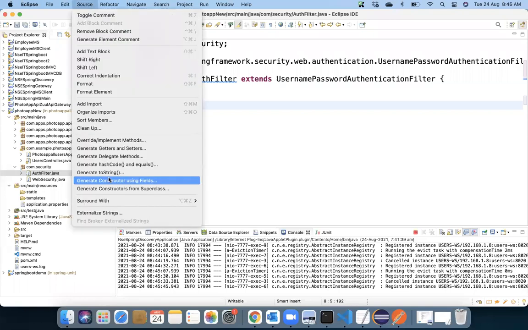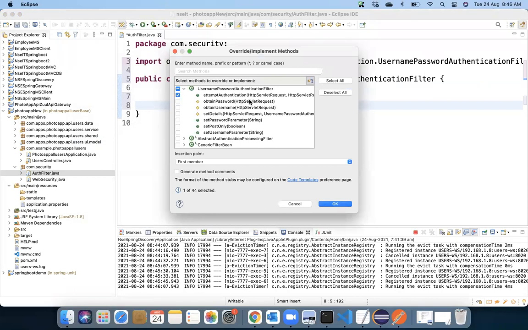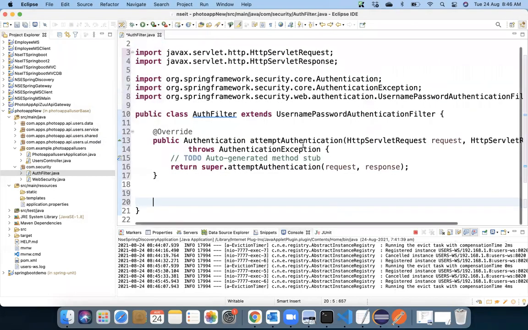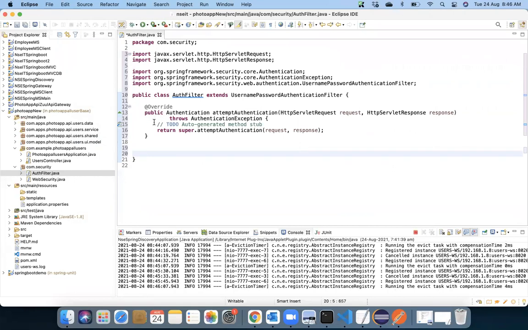So I'm going to override one method called attemptAuthentication. You can see here there's the first function called attemptAuthentication, which takes two parameters, HttpServletRequest and HttpServletResponse. So I have got this. I remove this additional part and write the main logic behind the scenes.